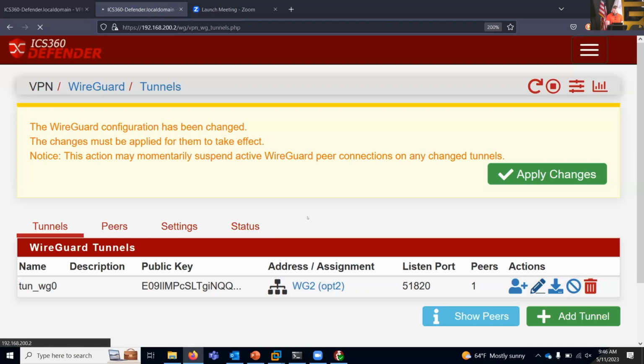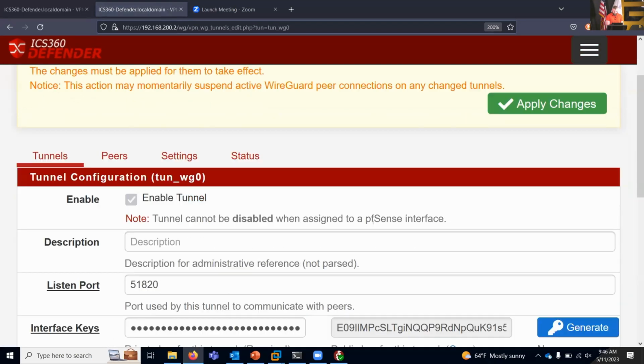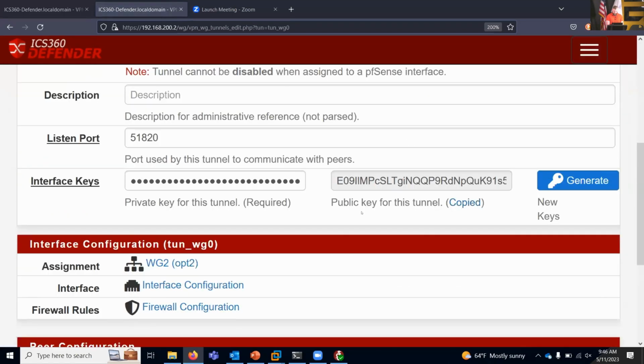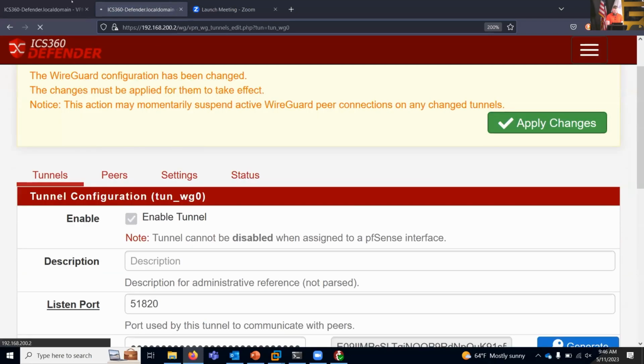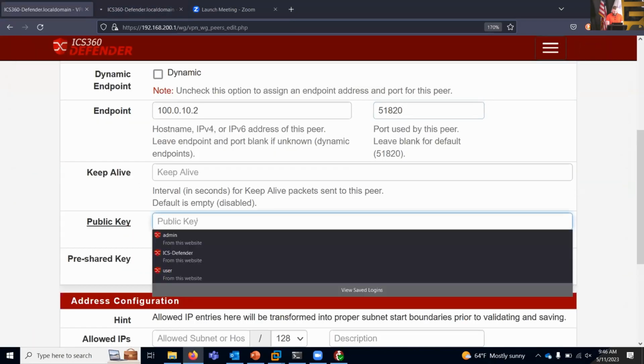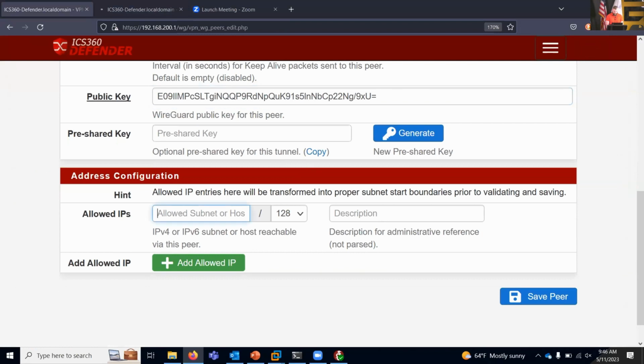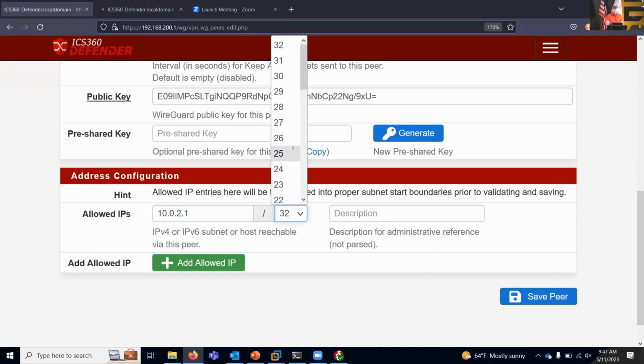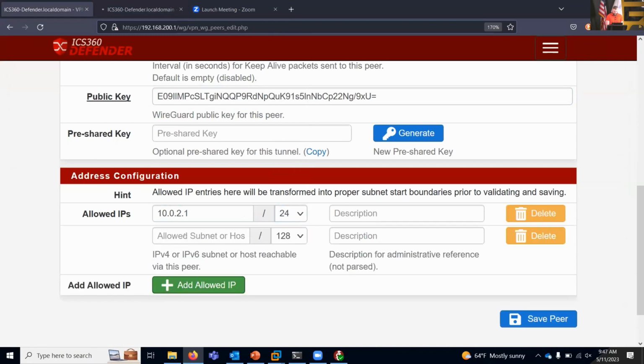So I go into the tunnel here. I will grab its public key, paste it in here, and then same as I've been doing with all the other clients, you have to add the allowed IP list. So I want the tunnel subnet, and I also want to allow IP traffic from the other Defender's private subnet. Now I press save.